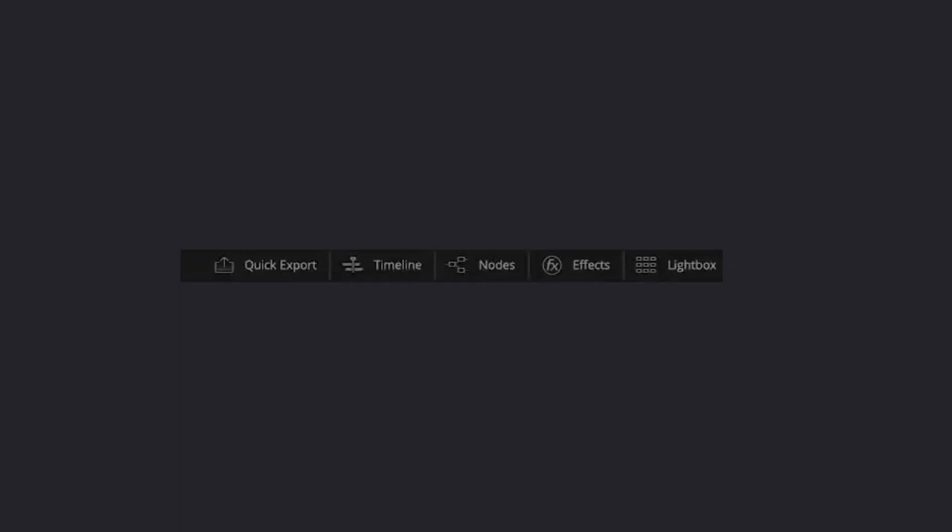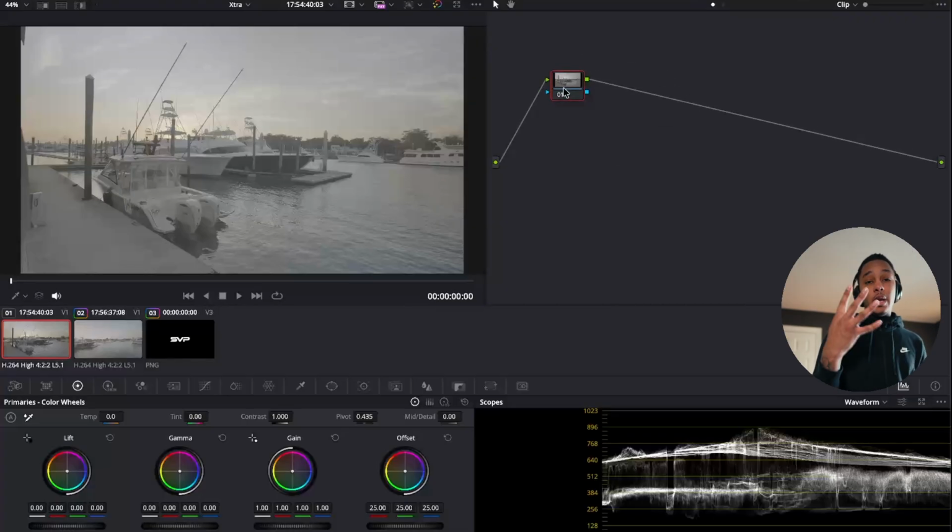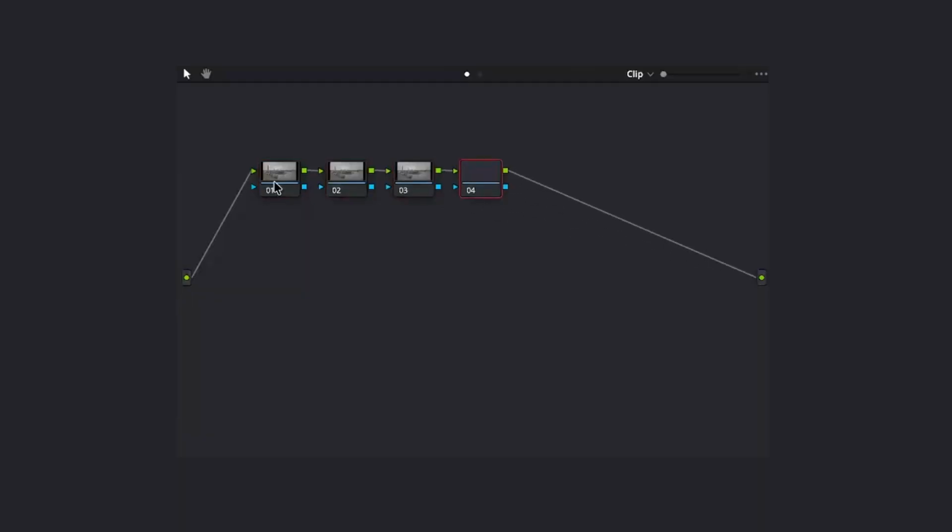So now we are in the color tab. If you don't see nodes, you want to come up to the top and then hit nodes right here. And then this should show you a node. We want to add 3 more nodes to this, so 4 nodes in total. And if you want to add a node, just hit Option S or Alt S if you're on Windows. Boom, we got 4 nodes.